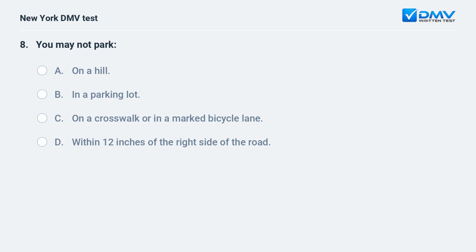You may not park A. On a hill. B. In a parking lot. C. On a crosswalk or in a marked bicycle lane. D. Within 12 inches of the right side of the road.